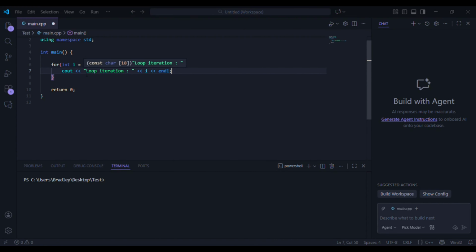So what's going to happen here? I starts at 0. Is I less than 5? Run the code inside the braces. Update: I becomes 1. Repeat steps 2 to 4 until I reaches 5. When I is 5, the condition becomes false and the loop stops. That is exactly what happens here.